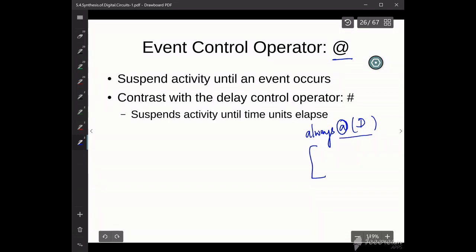Once the event control operator has been put in, the meaning changes to suspend activity until this event occurs. The event is the modification of the signals mentioned inside the parenthesis after the event control operator. When one of them changes or is modified, that's when the event is said to have occurred. Until such an event occurs, suspend activity, or do not execute this always block.